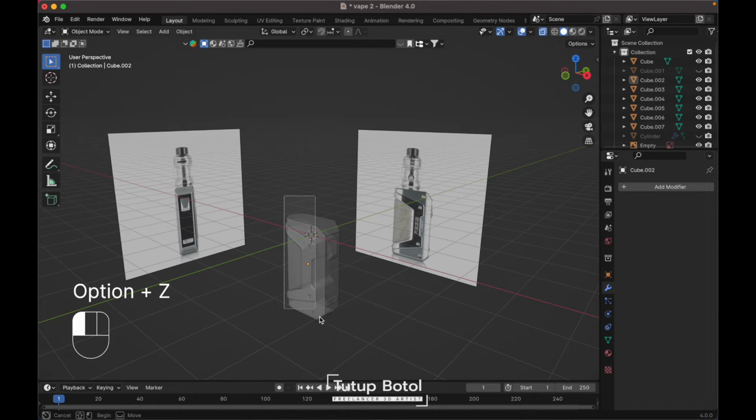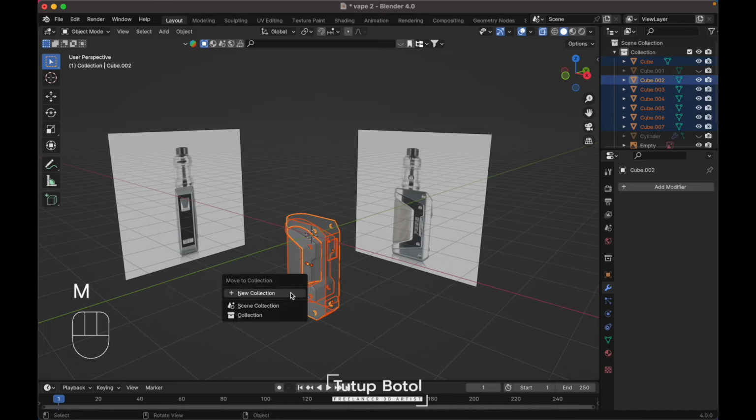Just select everything. Press M, make a new collection. Name it body.